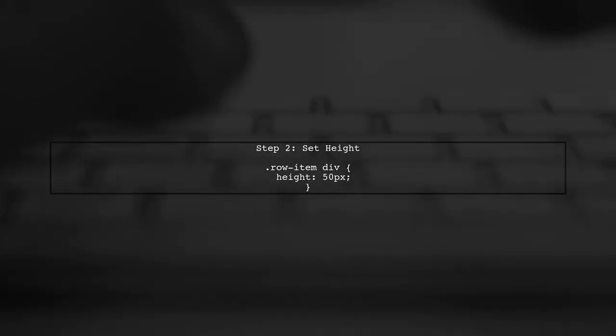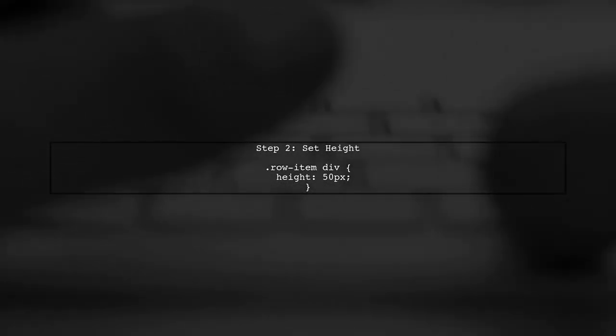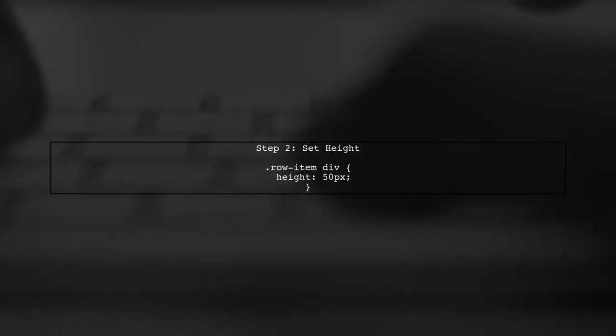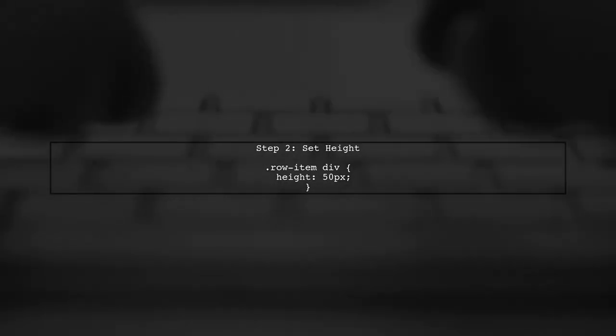Now let's continue on. To achieve the desired layout with Flexbox, we need to adjust the CSS for the second row. Let's start by ensuring that the items within the row are centered vertically. Next, we want to set the height of the child elements 2.1 and 2.2 to 50 pixels each. This will ensure they take up equal space when both are present.